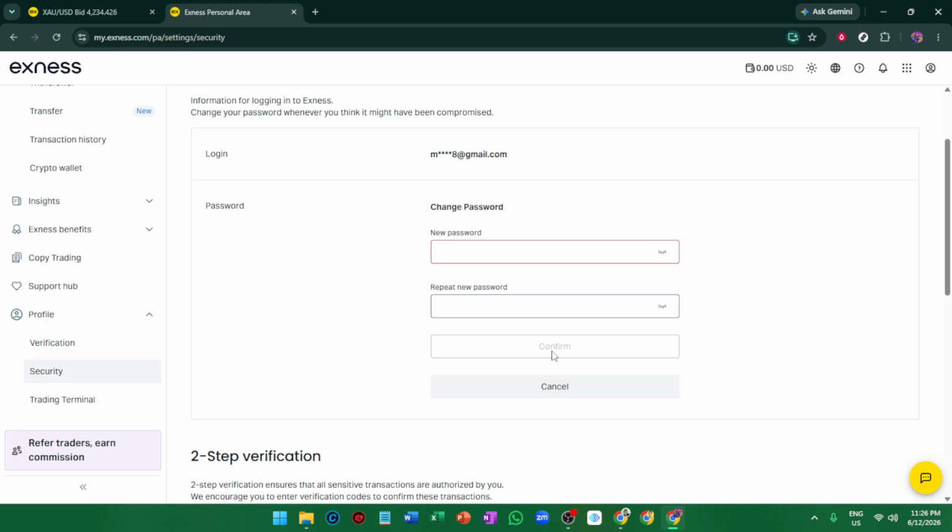Finally, click Confirm. Once you do that, your new password should be saved and your account will now use the updated login credentials. After changing it, it's a good idea to remember it securely using a trusted password manager rather than writing it somewhere unsafe. And that's it. That's how to change your Exness password. Keeping your login details updated is a simple but important step in protecting your account and maintaining your account security.